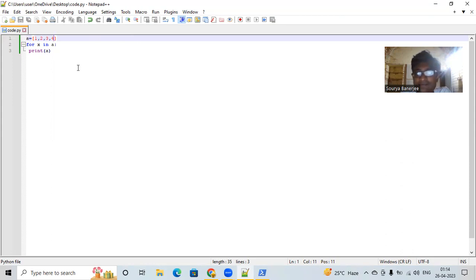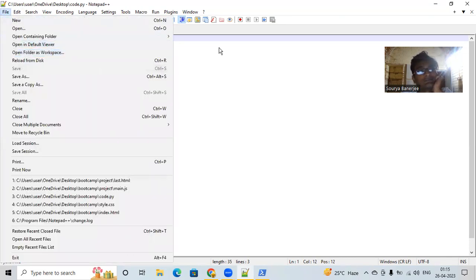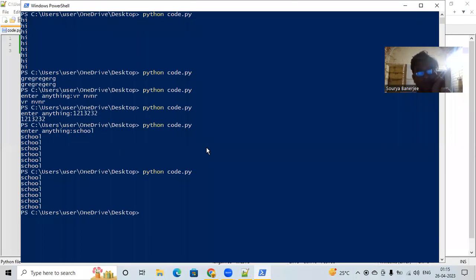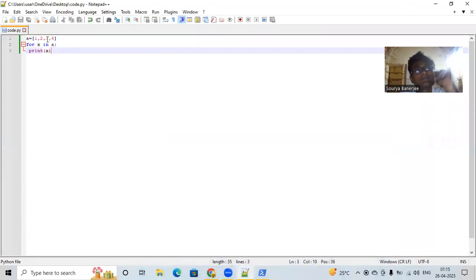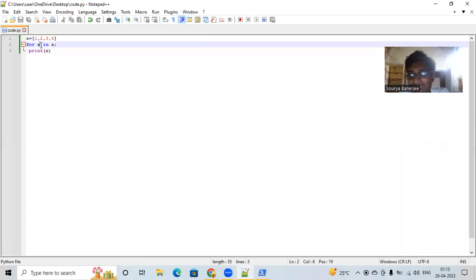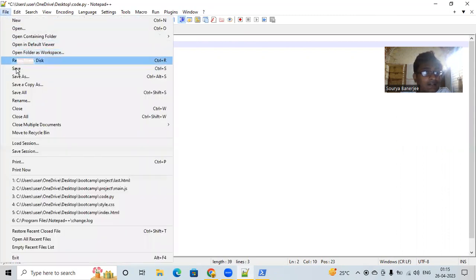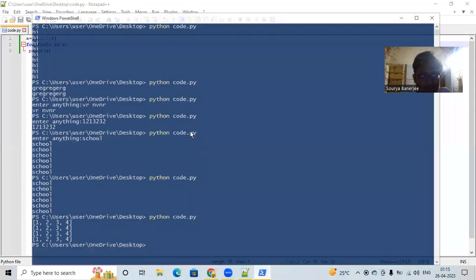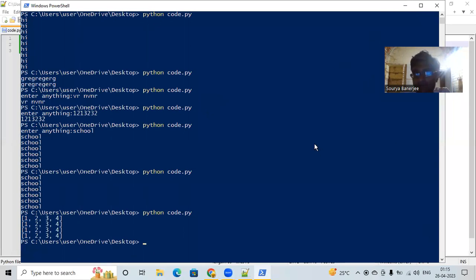So, very excellent thing. I will show you. Okay. So you can change x into any variable, okay, and run that. The output will be same.